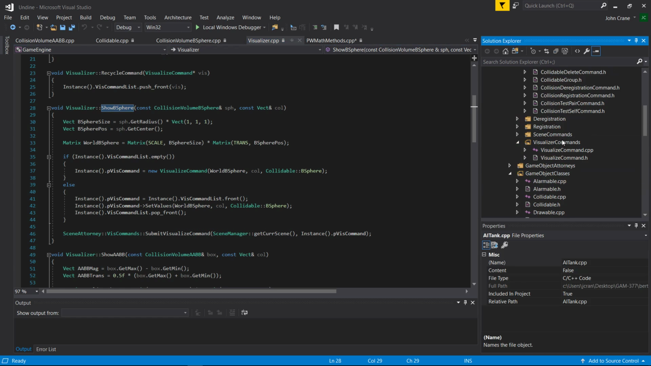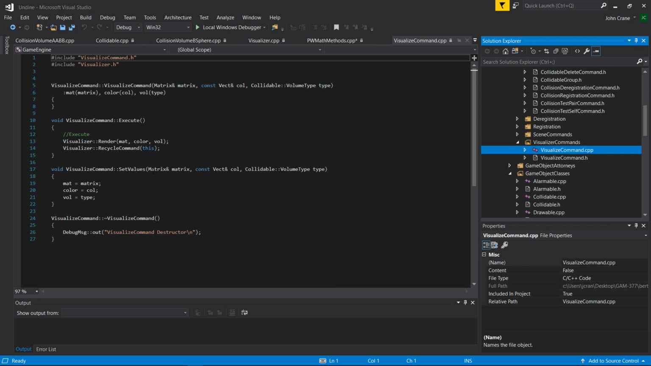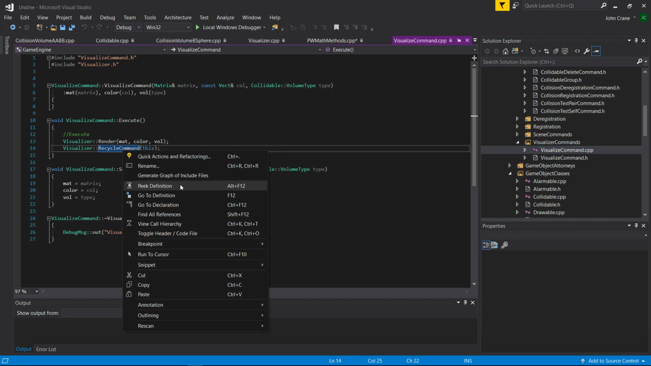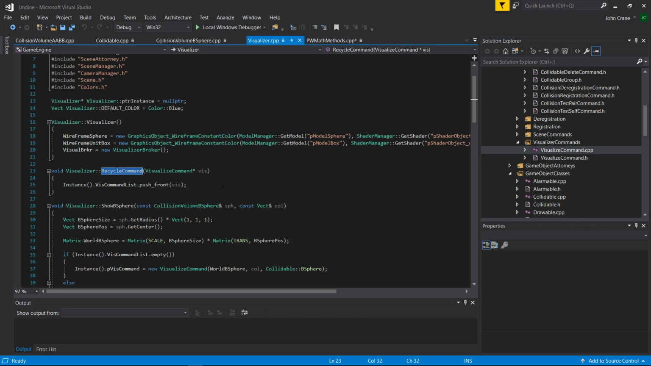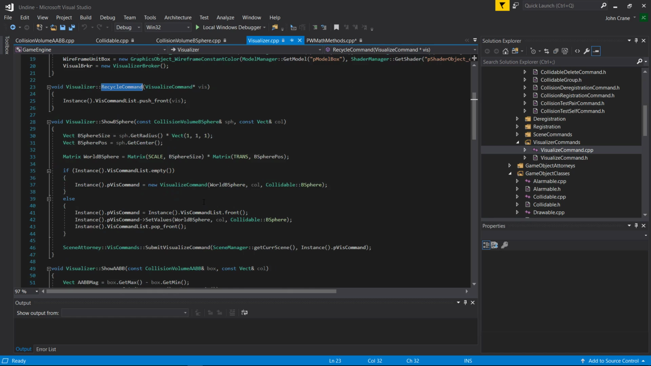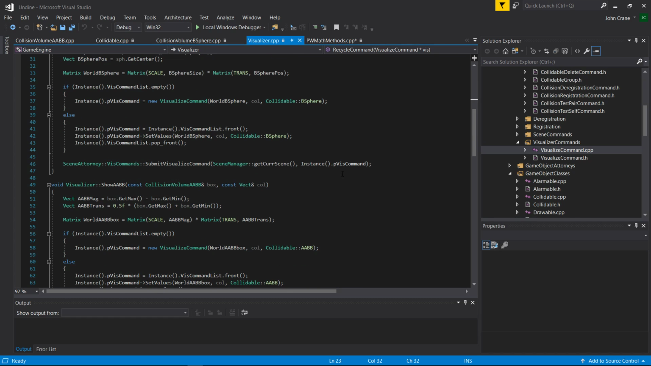And in my visual command, when it executes, it calls render to the visualizer, and calls recycle command through the visualizer as well, which just pushes it to the front of the list. So now I should be reusing commands. I'm pretty sure I did that correctly.